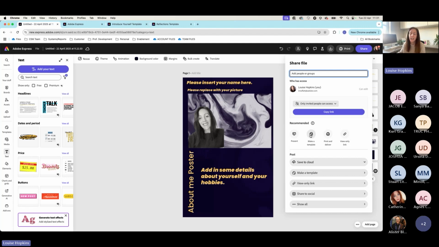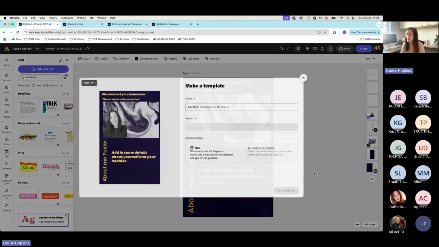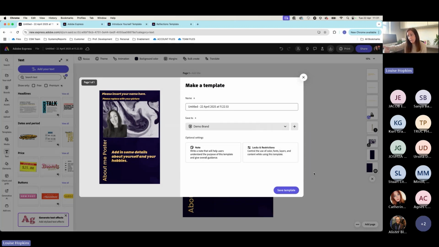Again, I can do this in two ways. I can either click make a template here, or I can click make a template here. They do exactly the same actions. There's no difference between them. So I'm going to click make a template. That then brings up the option for me to name this template. I can choose which brand I want to put this in, so where I'm going to house it. And then I can add different optional settings, how I want it to be shared, and any notes that I want to have with that as well.